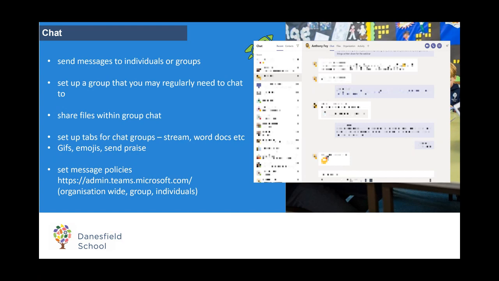So I've said on here as well that you can set message policies. So if you're the admin within your school for Teams, which we don't have within school, we have an external company, like I said, EAC Network Solutions. They do all our admin for us, so they're able to set policies for chat. So they could disable chat for students or for staff or organisation wide, depending on what you want to do within your school or organisation. You can set up policies for that. Even just individuals, if people are not using chat sensibly, then you can stop that individual from being able to chat on Teams.